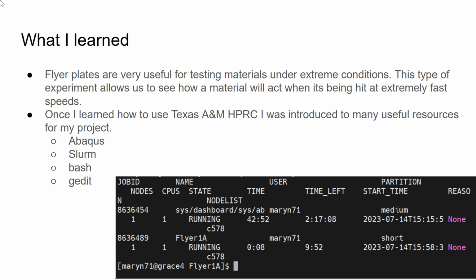Slurm and Bash was how we called on Abaqus to create the files needed for my graphs to be created. And I also used gedit for the coding.